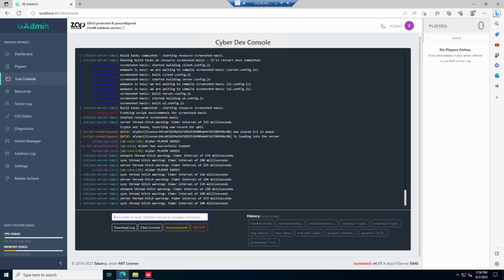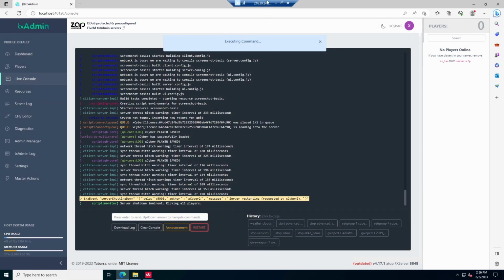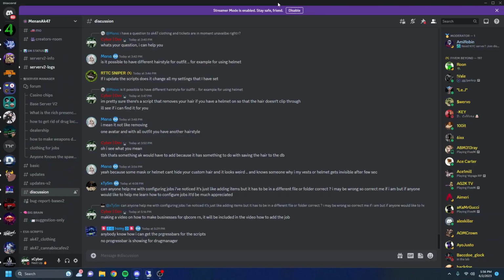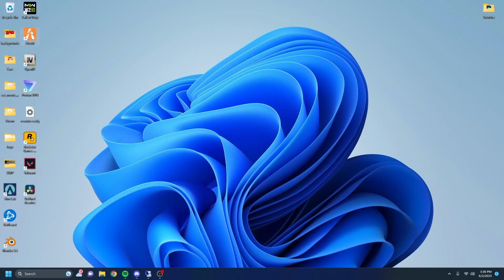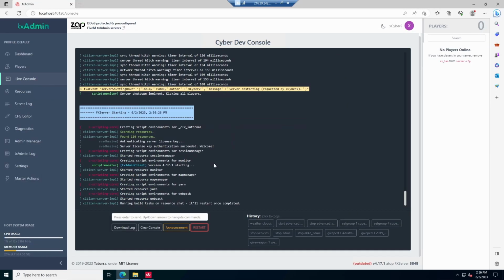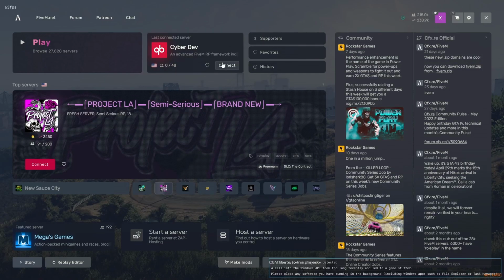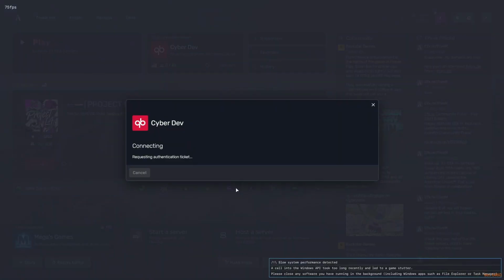Now all you have to do is restart your server. Go ahead and restart. It should kick me out here on my computer. Yep. Go ahead and relaunch FiveM while this loads up. And we got no errors, thankfully. And we can go ahead, click connect, and load back into our server.